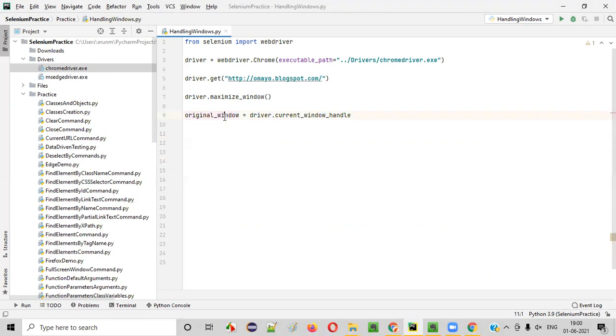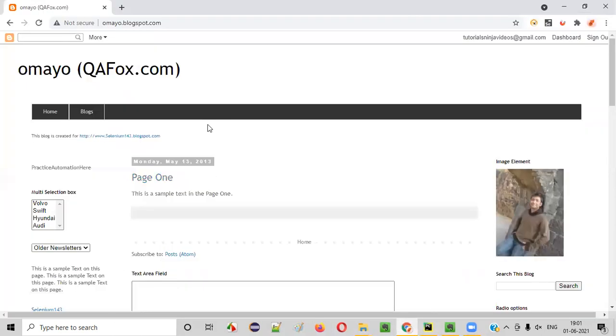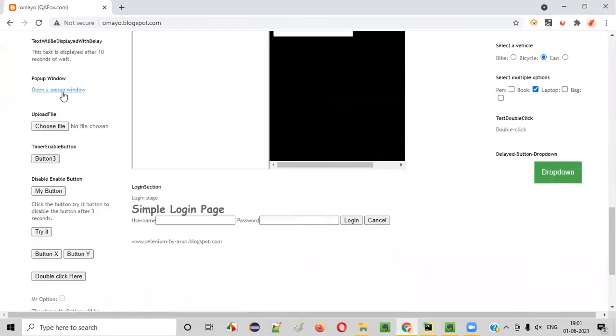So fine, we captured that original default window into this original window variable. Now, the next thing I want to do is click on this link, guys. I want to click on this open a pop-up window link so that I'll get the child window.